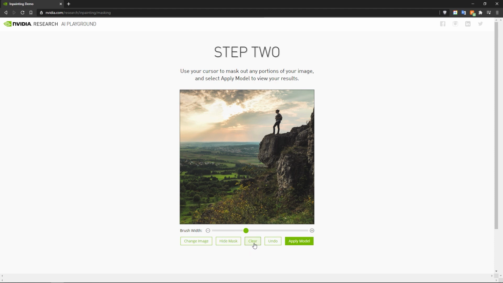You can also clear the mask or undo your last move, and you can also choose your brush width as well. So I'm just going to bring this down a little bit, and it's a shame that they don't show you a preview of the brush actually, but I'm going to attempt to paint out this person here by doing this and see what kind of result we get.